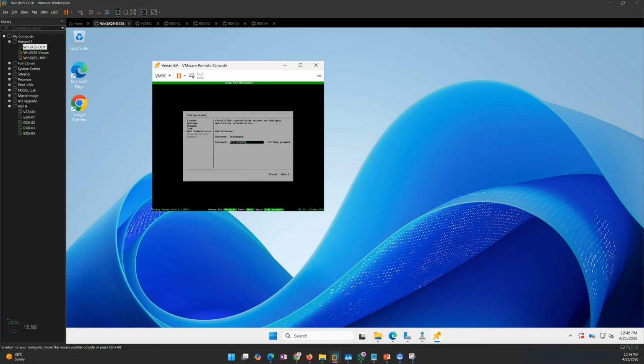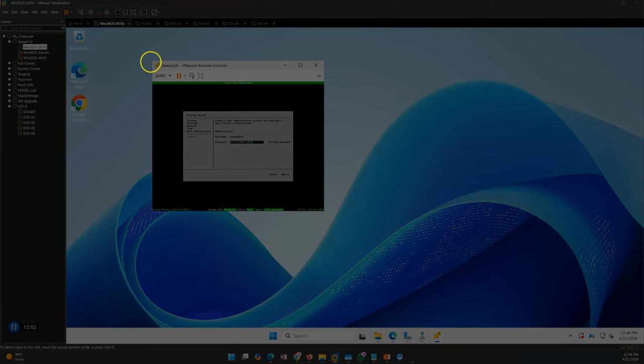I'll start by putting some extra characters here. Let's say star ZQ8 dollar. Let me take a screenshot again just to make sure we have the password correct.